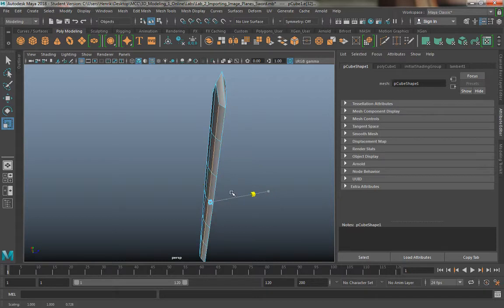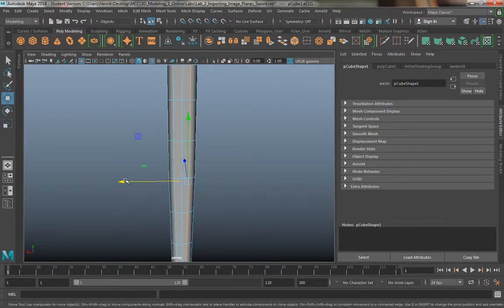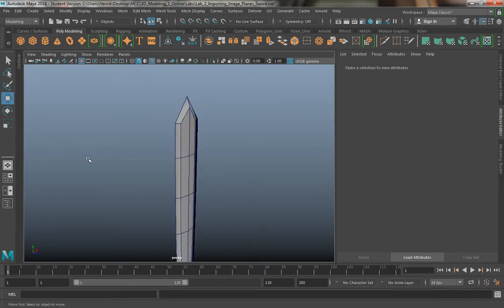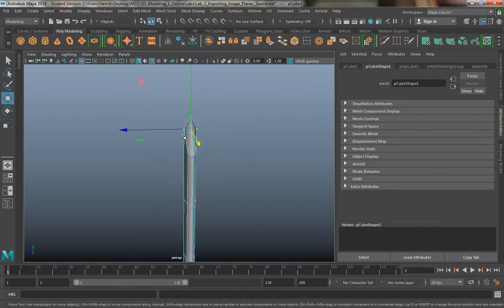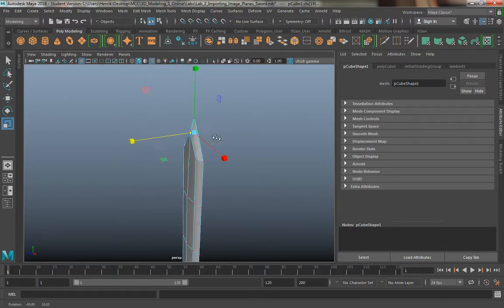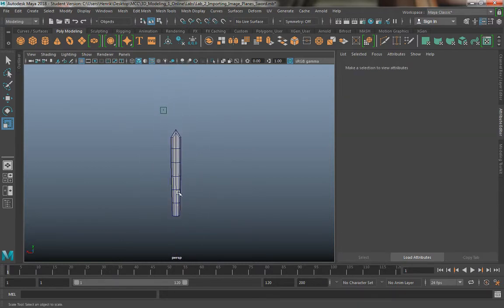So I don't expect your model to be absolutely perfect. Just give it your best shot. You can sort of eyeball it, but I'm going to go with that as my blade. Okay, and maybe one more thing. I'm getting a little nitpicky here. Bring these in just a touch. Okay, so there's the start of my sword.